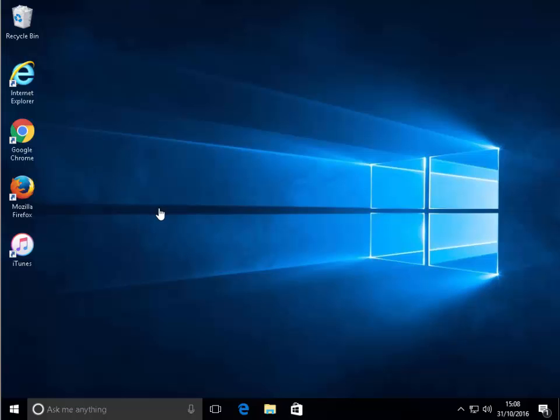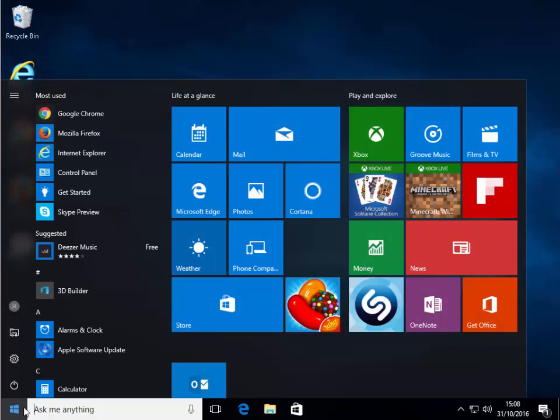Well, as long as you've got it installed on your system, you can move your mouse over the start menu in the bottom left-hand corner of the screen, left-click once to bring up the start menu, and then start typing the first few letters of the program's name.